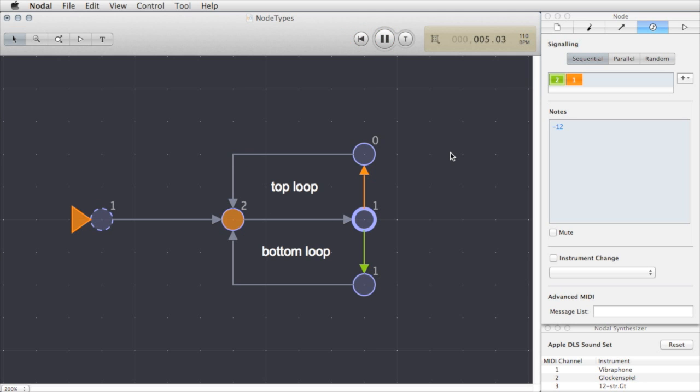So it will first go through the bottom loop twice and once through the top loop. And as I play that again, we should notice that the node counters change. Firstly 2 here for the 1 here, 4 and 2, 6 and 3, and so on.